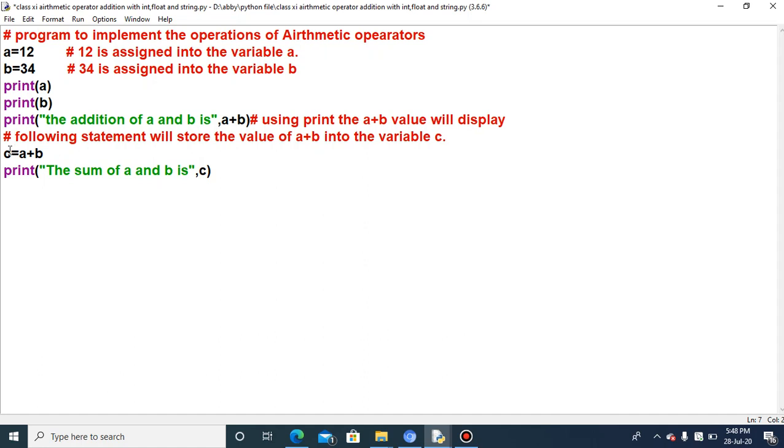Clear? In that case, you have to take three variables. First variable for storing the first value, second variable for storing the second value, and third variable to store the added value of A and B. So C equal to A plus B, what does it mean? The value of A plus B will be stored or assigned into the variable C. In that way, we need to display the value of C, as you can see here in this print line. Print the sum of A and B is, this line will display as it is in the output screen, and then the value of C here.